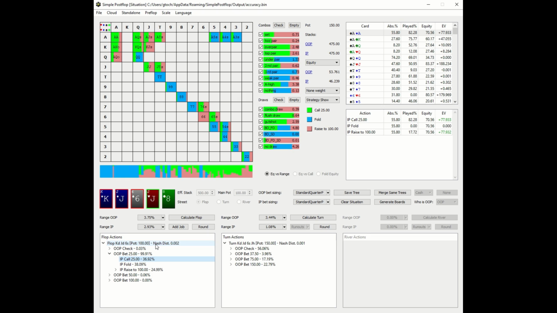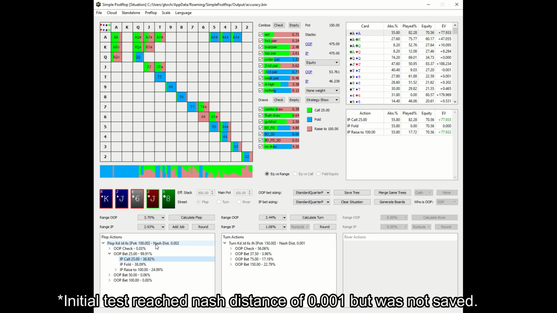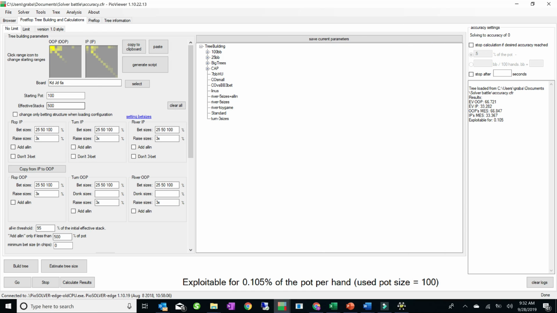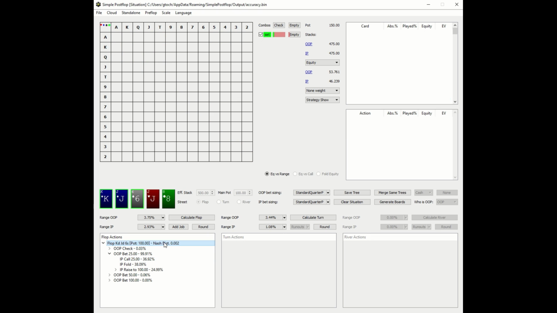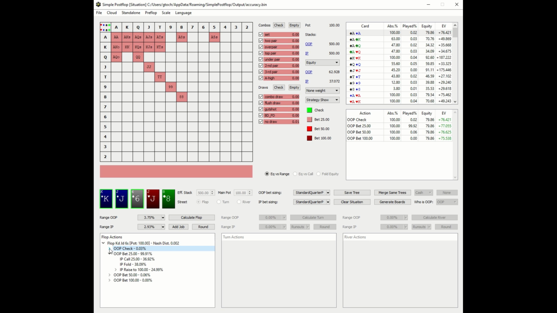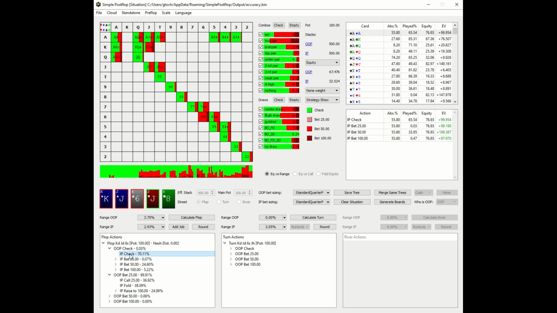For Simple PostFlop, using the A2 algorithm, after approximately 1 hour, the solver was able to reach a Nash distance of 0.001. On the other hand, PioSolver, after 2.5 hours, appeared to stall out, where exploitability actually started to increase as time went on. So it appears on its face that Simple PostFlop is able to converge closer to the equilibrium, at least with its A2 algorithm. I should note, however, that I've noticed similar stalling with Simple PostFlop when solving larger trees using its A1 algorithm.